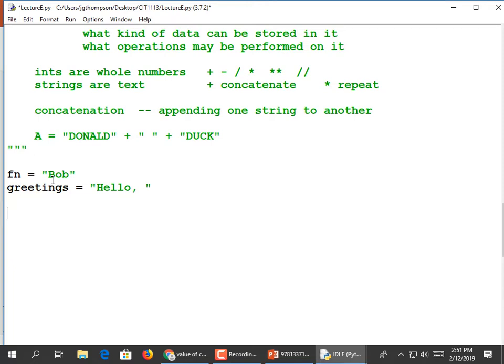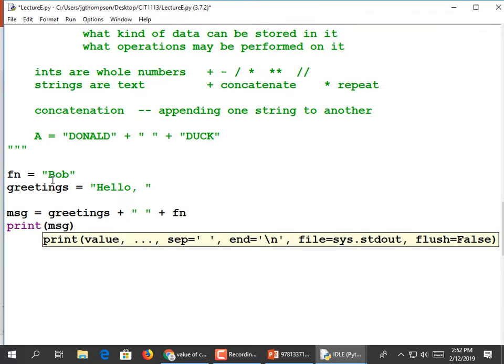Now I'm going to print that out as a message. So message, MSG, equals FN plus, quote, space, quote, plus, I've already messed this up. I'm going to delete everything. MSG equals greetings plus, quote, space, quote, plus FN. And then I'm going to print out the message. So print message.